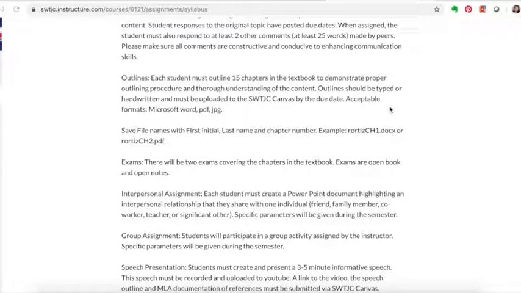If you're going to type it, you can use Word. You can save it as a PDF. If you're going to handwrite it, like on a spiral, because maybe you like to take notes that way, then take pictures of them and upload them. Okay, so it's either way.